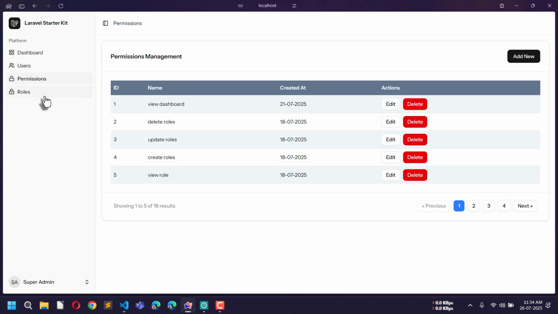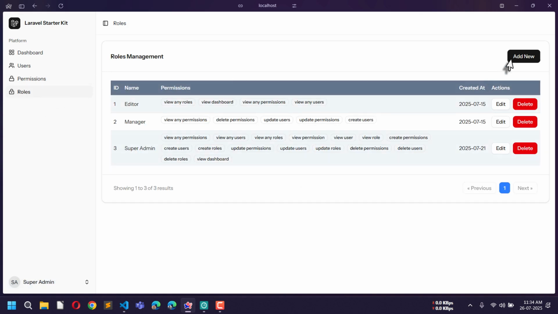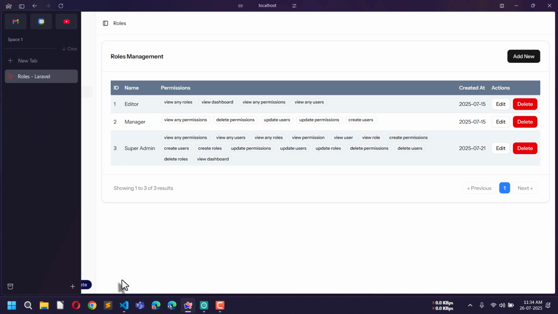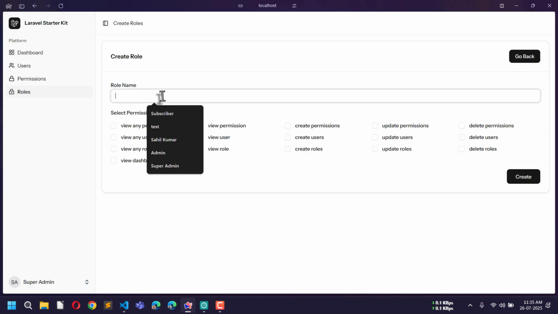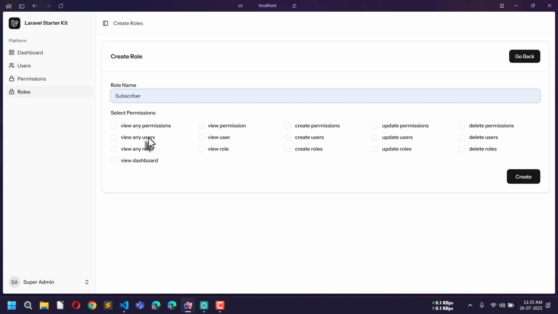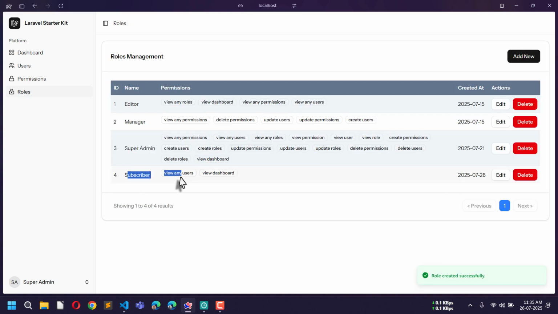Okay, now similarly, if you go to roles, then here you can see a table, a button, and the pagination with 2 action buttons. Now let me create a new role. So currently I have logged in with super admin. So super admin has all the permissions. That's why I can manage all the modules like users, permission, and roles. Now let me create a new role, subscriber, and only give the permission to view any users and view dashboard. Okay, and click on create. So you can see the subscriber role is created with the given permission.